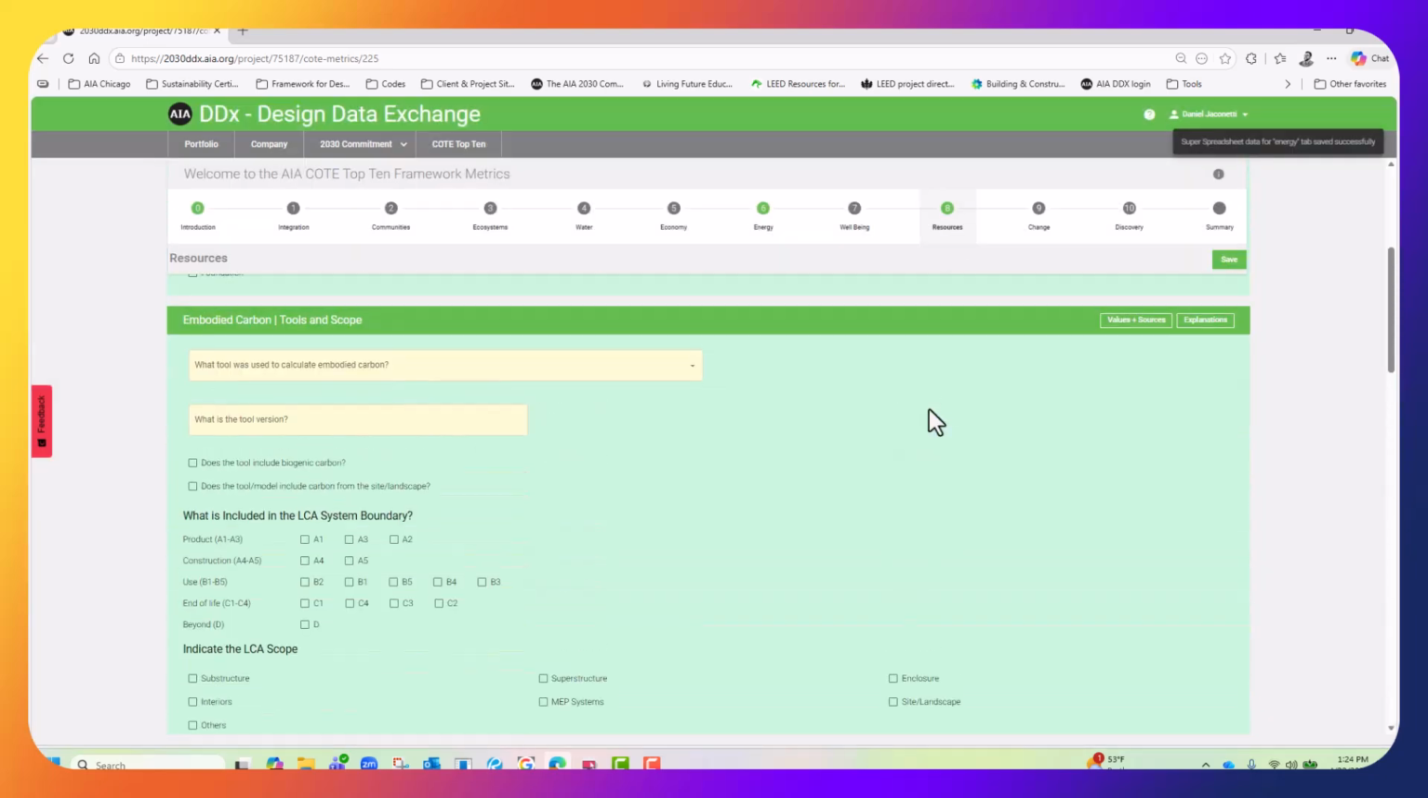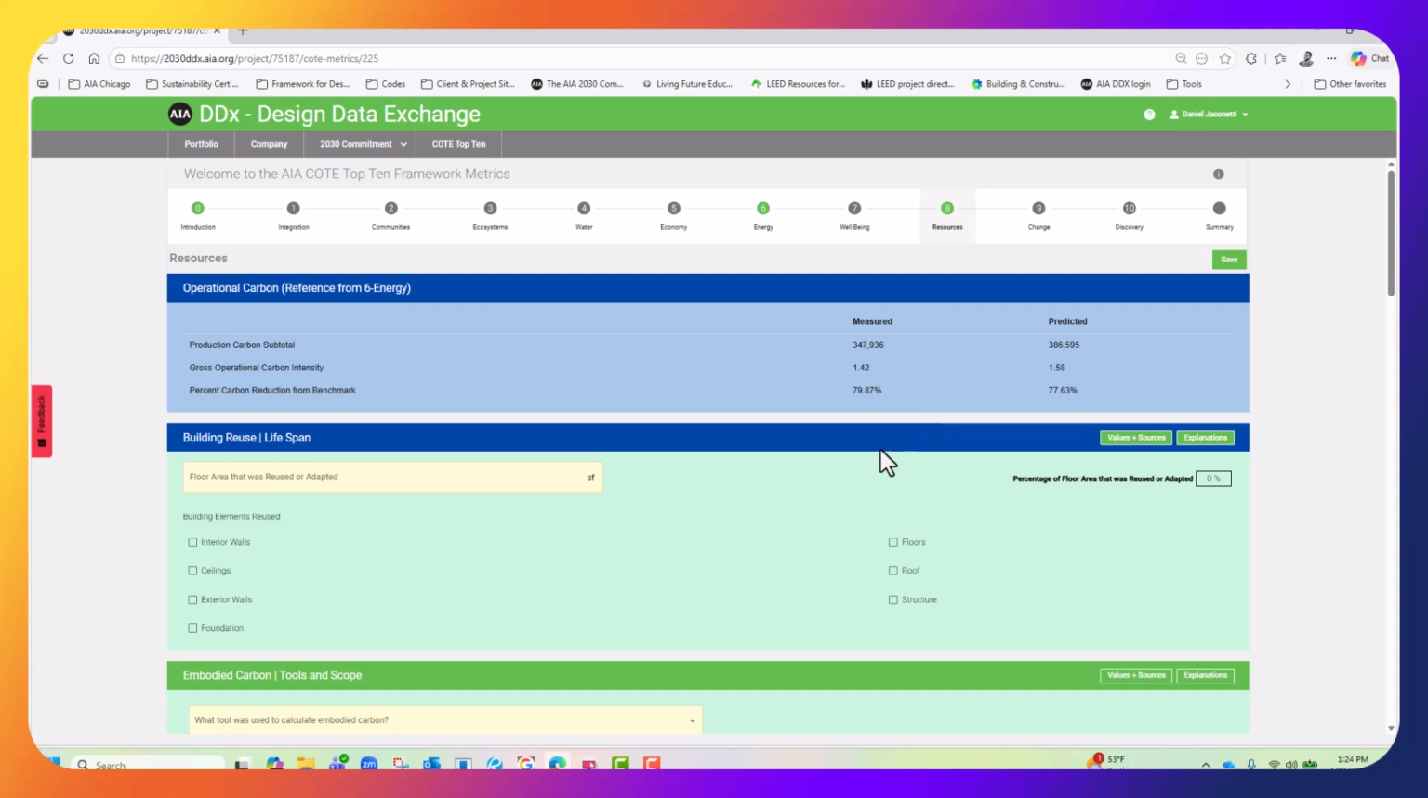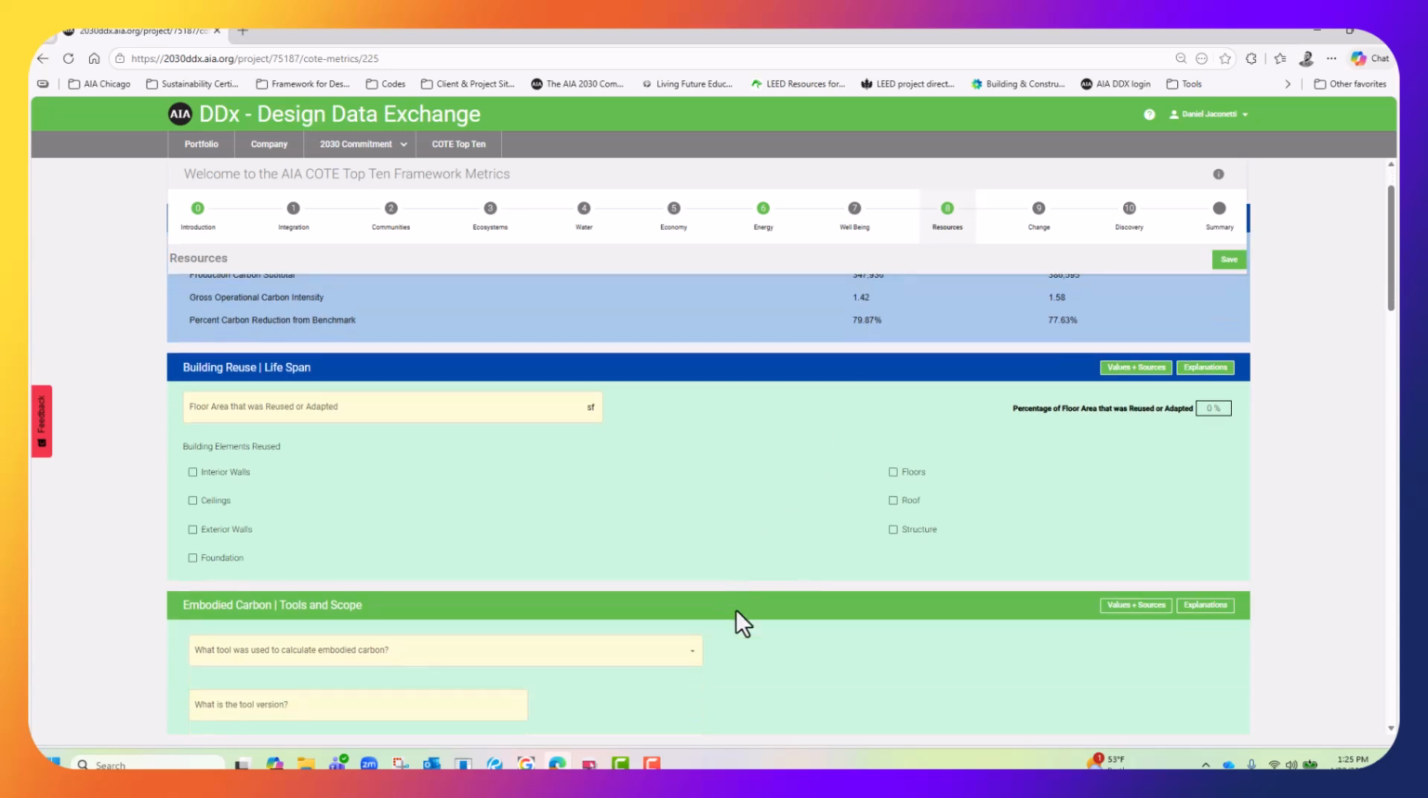This is where you're going to document your embodied carbon, whether it's measured or anecdotal. So again, it's going to be pulling in your operational carbon from the energy tab, measured versus predicted. So we are already looking at a 79, almost 80% carbon reduction from benchmark just based on energy efficiency. So this project's off to a good start.